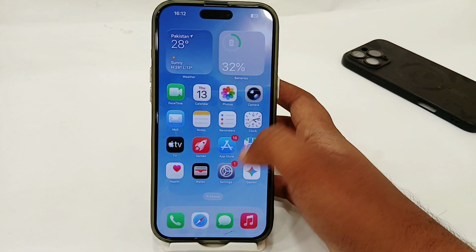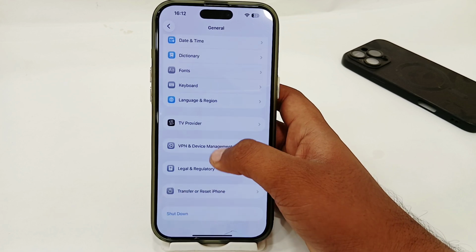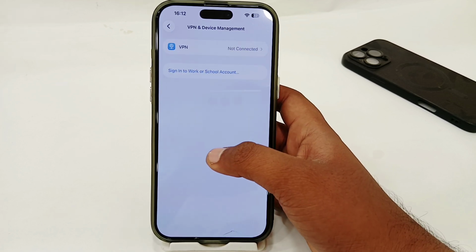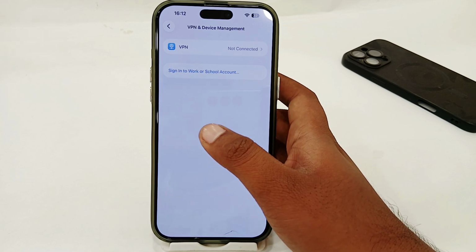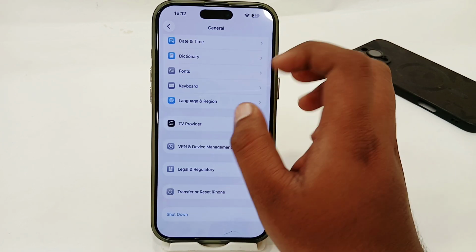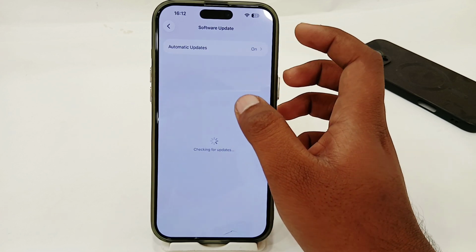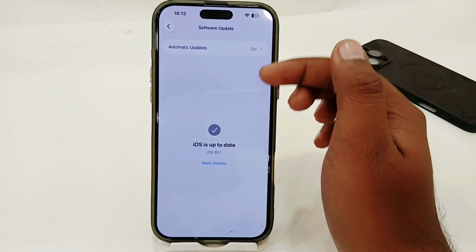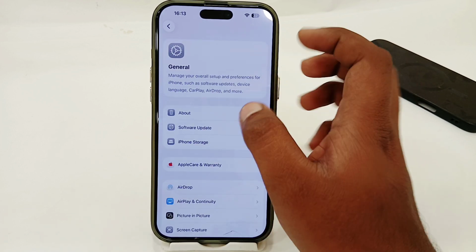Then go back, open your settings, go to General, go to VPN and Device Management, and make sure that your VPN is not connected. Or if you find any connected VPN, you just have to go back and disconnect your VPN. Then go back from here and go to Software Update, and make sure that your software is up to date. If you find any pending update here, try to update your software.